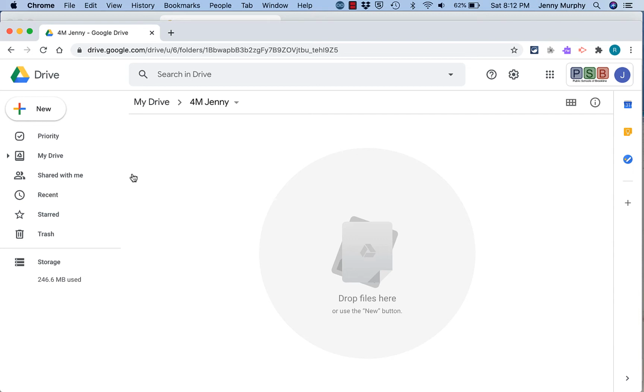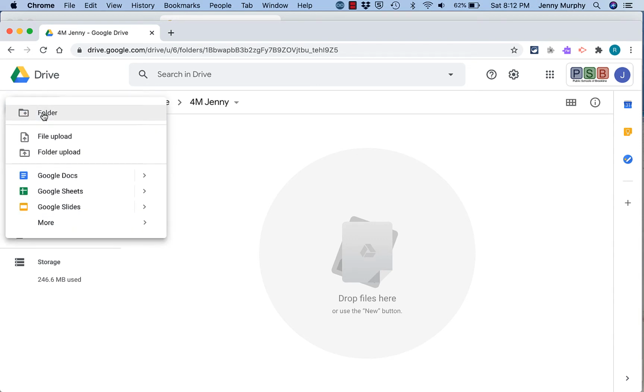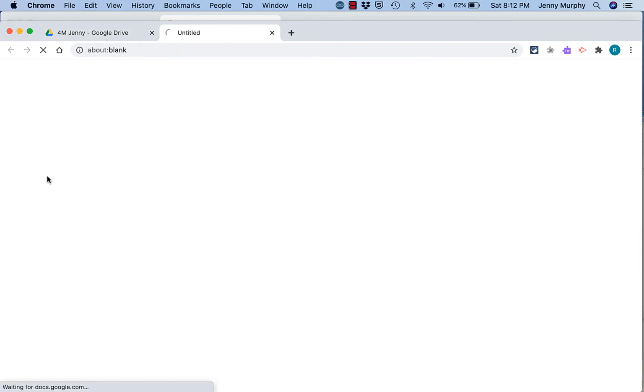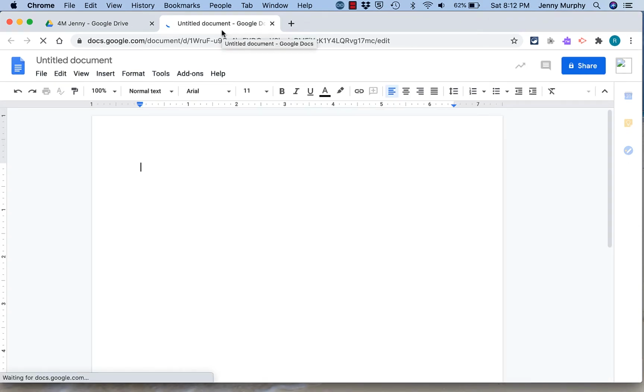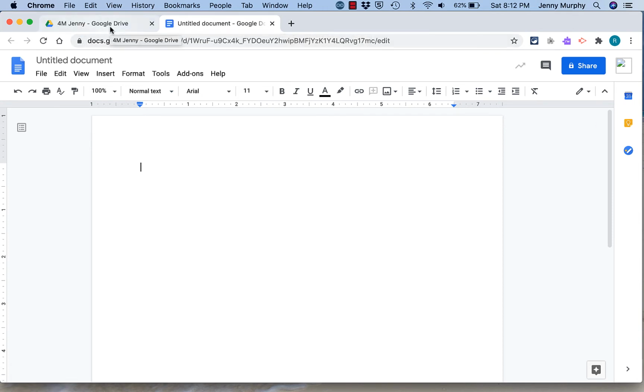Okay, so to start a new Google Docs, you're going to click up here on the new button and you're going to choose Google Docs. This opens up a new tab that is called Untitled Document - Google Docs. You can see that your Google Drive is still open here on the other tab. That's fine, that's what it's supposed to look like, and the new document always opens up in a new tab.